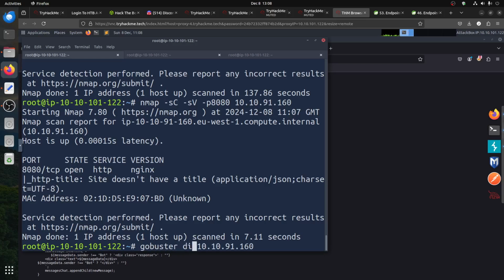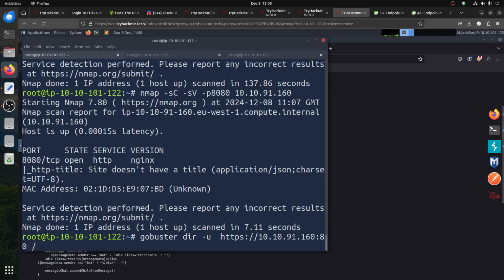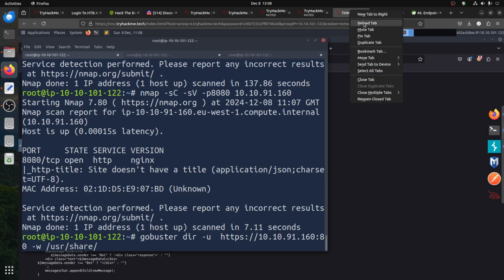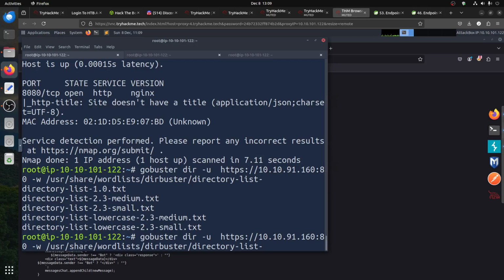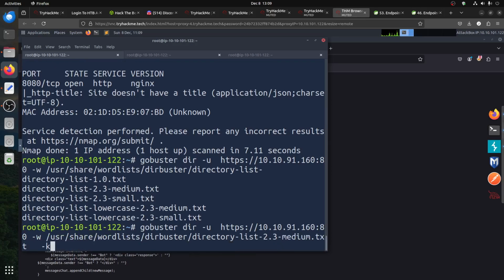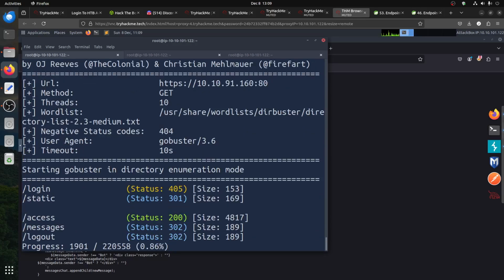Now let's go with our friend Gobuster as always. Gobuster dir -u, now we're going with HTTPS on port 80, and of course a wordlist from the usr share wordlists directory, the directory list 2.3 medium, and then -k because of SSL, to ignore it. I'm a bit tired, guys, sorry for the voice. And now we get a lot of stuff.